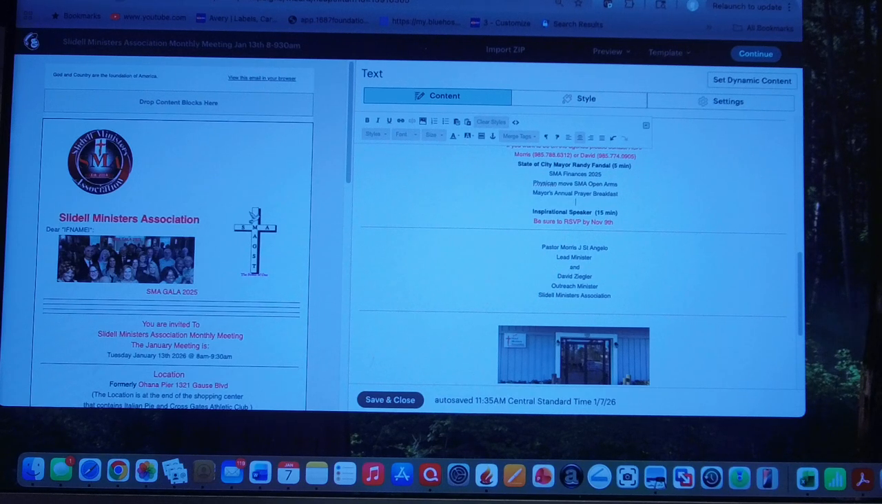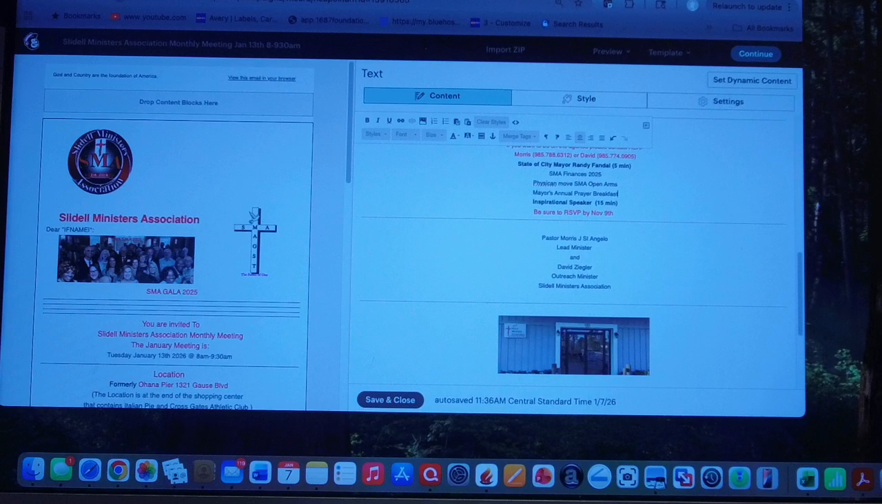And we'll give all the information about the prayer breakfast. And we're going to have a guest speaker, an inspirational speaker. And I'll put the name of that speaker. Well, actually, I'm not going to put it because I haven't firmed it up. I know what it's going to be, but I don't want to do that when I send this out. And I've got to be sure to RSVP. So I'm giving them a deadline to get this RSVP to me. People tend to procrastinate.